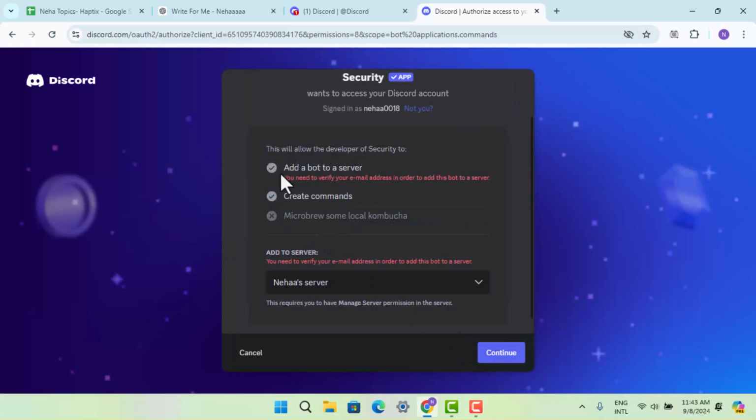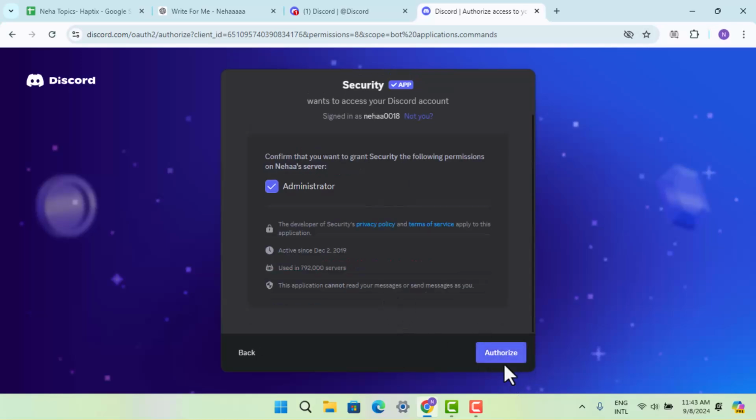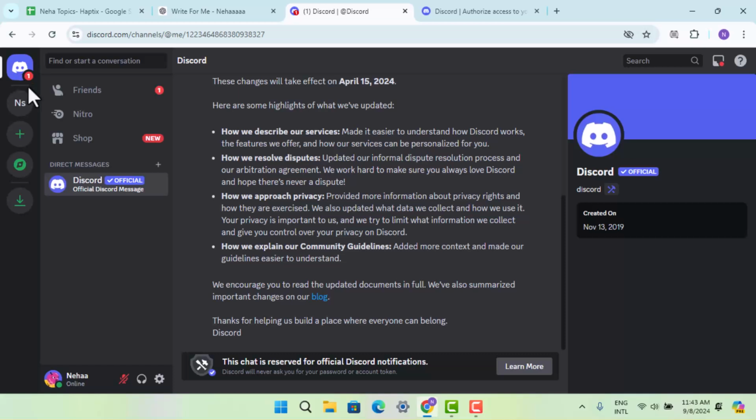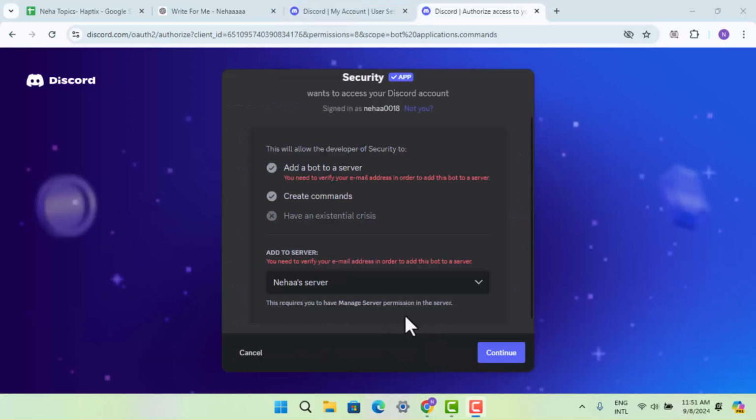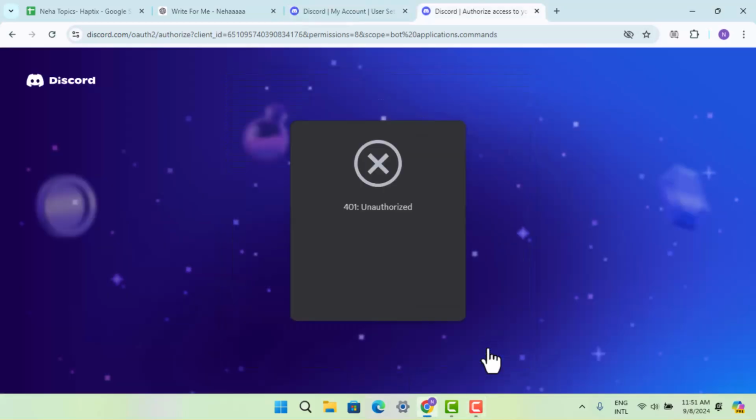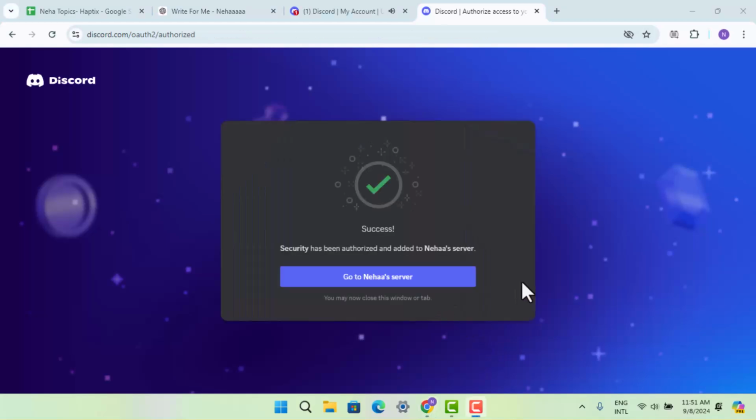So here you need to go ahead and add a bot to your server, so you need to verify your email for that case. So complete this procedure, then you can move on with the next page. So go to your Discord and then you have to go ahead and verify your email. Now that you've already added an email address, click the continue button and make sure to authorize it. Now as you can see that you've successfully authorized, now you can go to the server.